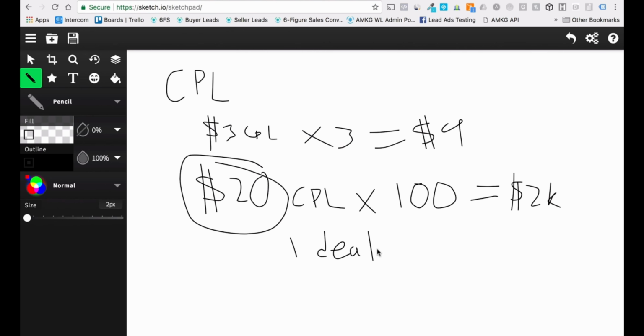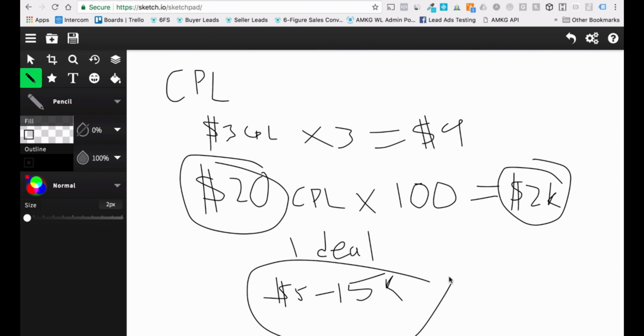Now, typically most agents that I've worked with make anywhere between $5,000 to $15,000 per closed transaction. Now if you look at this, you spent $2,000 and you're making $5,000 to $15,000, you can see how profitable that is. You can see the ROI on that, right?